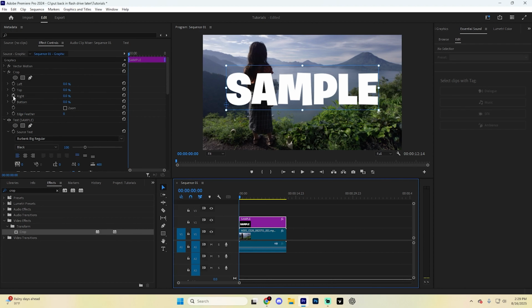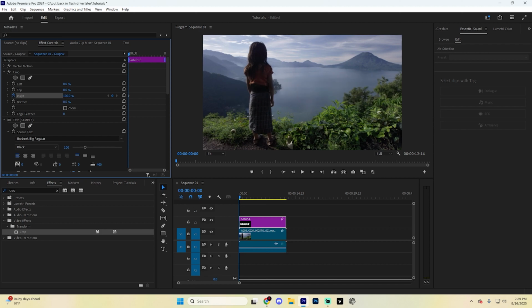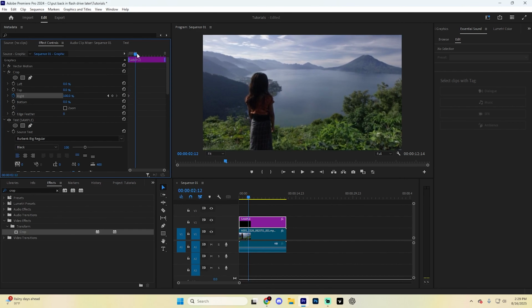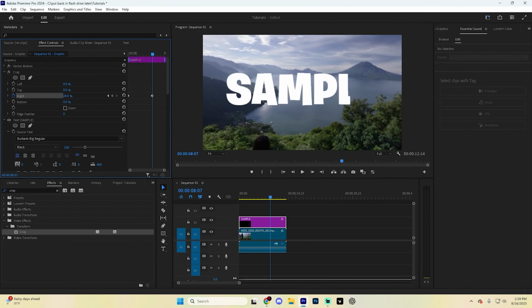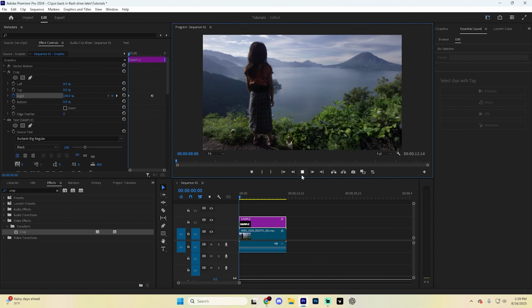And next to this right section, go ahead and click this toggle animation stopwatch. Set this starting value right here all the way at 100% so the text is fully hidden. And then move forward a little bit on this timeline right here and then set that value down to 0. This is going to create a smooth typing reveal effect that looks something like this.